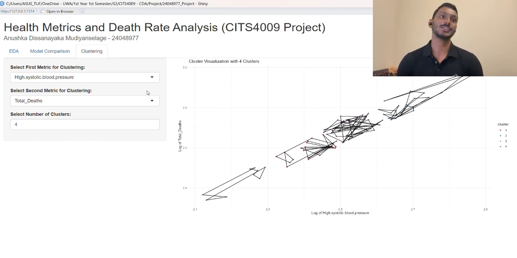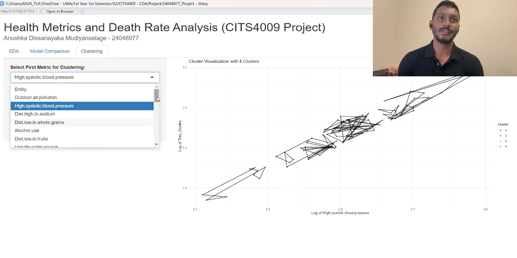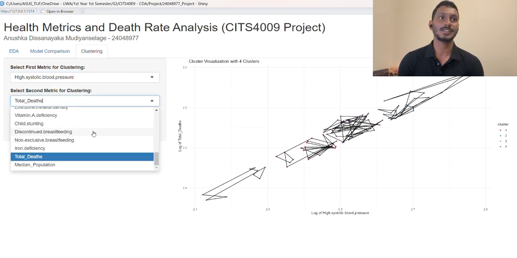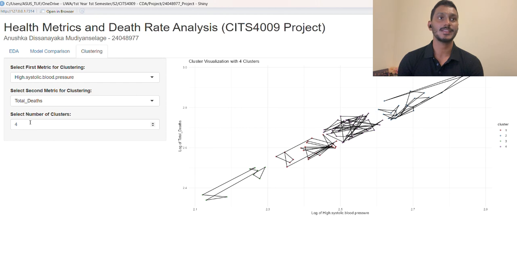Okay. And now I'm going to move into the clustering. Here we have the clustering part. Under the clustering part, we have a metric selection. This is my variables. This is the second variable selection, and this is for how many clusters you want to distribute in our data set. So just for the example, I'm using blood pressure and total death.